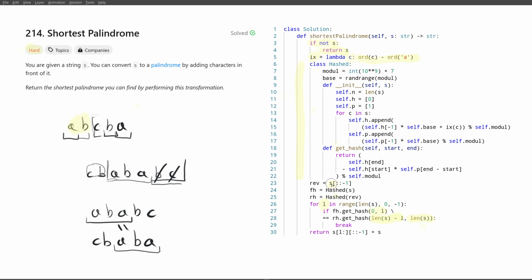So we get our string, we reverse it using the standard Python slice notation. This is the notation for reversal. This is the reverse string. We calculate the hash for the string forward and the string backwards. We have to make sure that those hashes use the same base and the same modulus, because we want the values to be equal at different substrings.